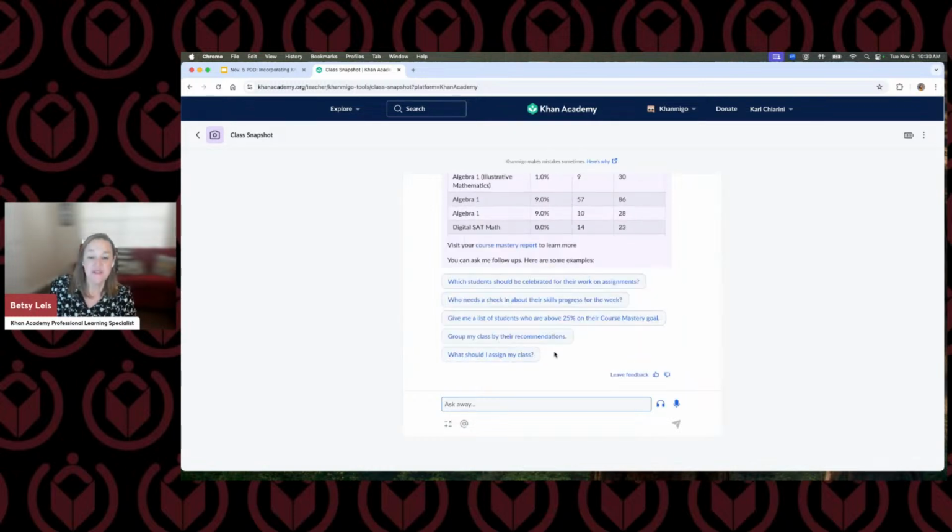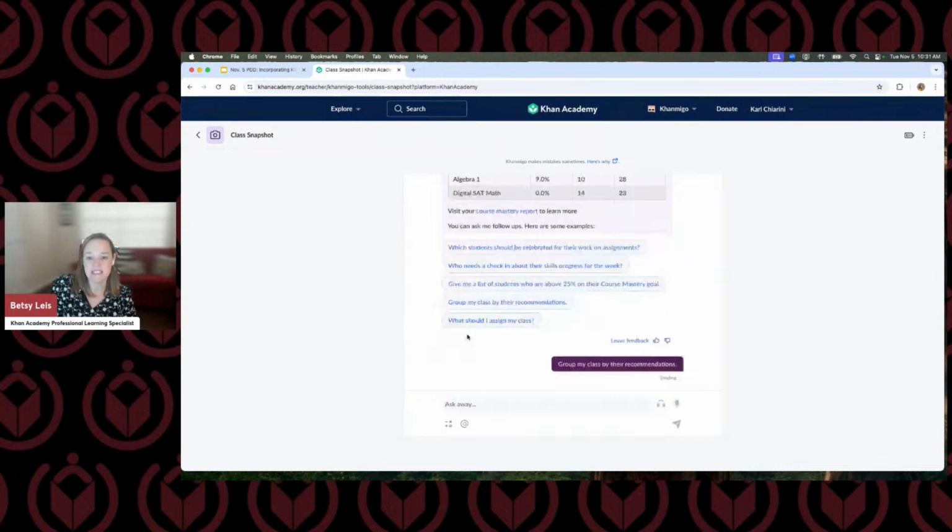Okay. So the next thing that's going to come up are what we call dynamic action bubbles. And these are going to help me go even deeper into this data. So one thing I want to know is, let's group my class by some recommendations. And it's going to tell me what in Khan Academy each of my students should be working on.